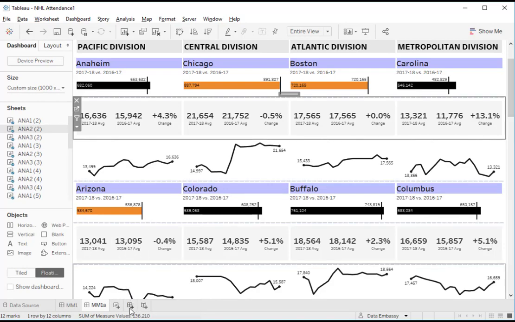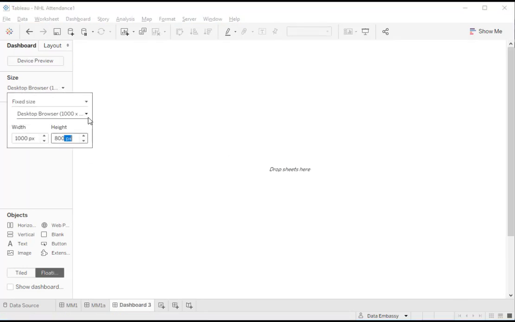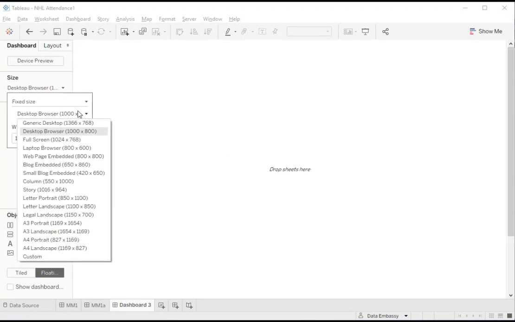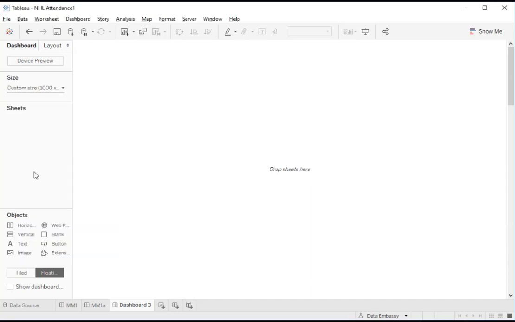So let me do it from the beginning, from a blank dashboard. First, I will set the size to be a custom size, a little bit larger than necessary because we need to put the header and the footer. But here I will only design the main part, that is the small multiples.